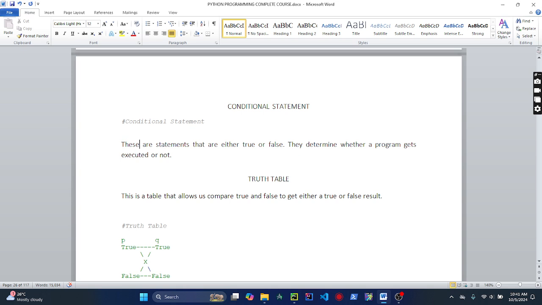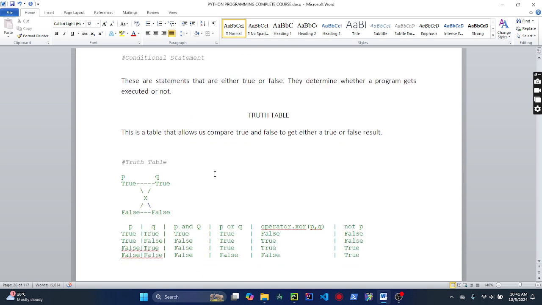Now, if they are true, then it means that the program would get executed. But if we have a false conditional statement, it simply means that the program would not get executed. To further break down how we can use conditional statements, we have the truth table, in order for us to be able to use them accurately and properly.